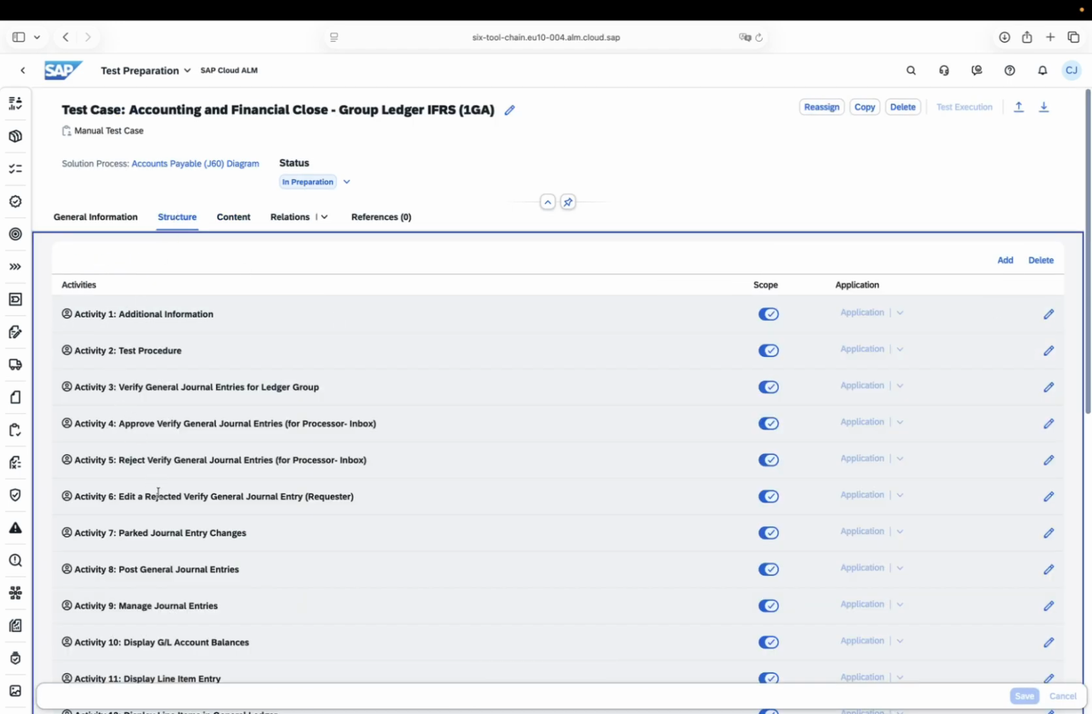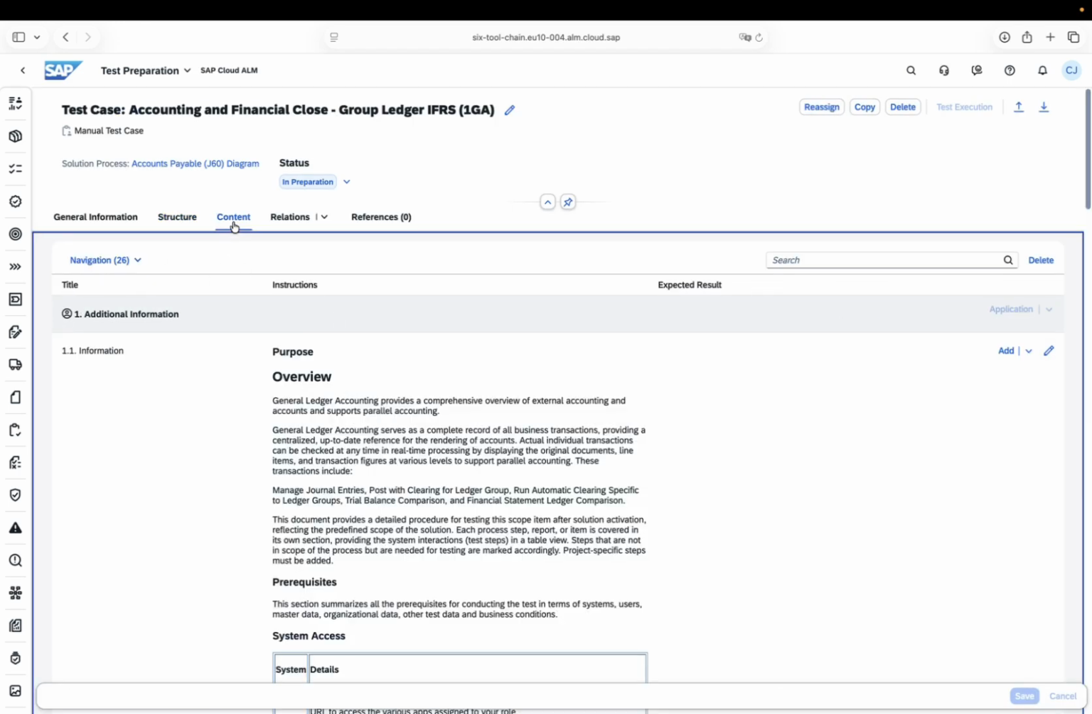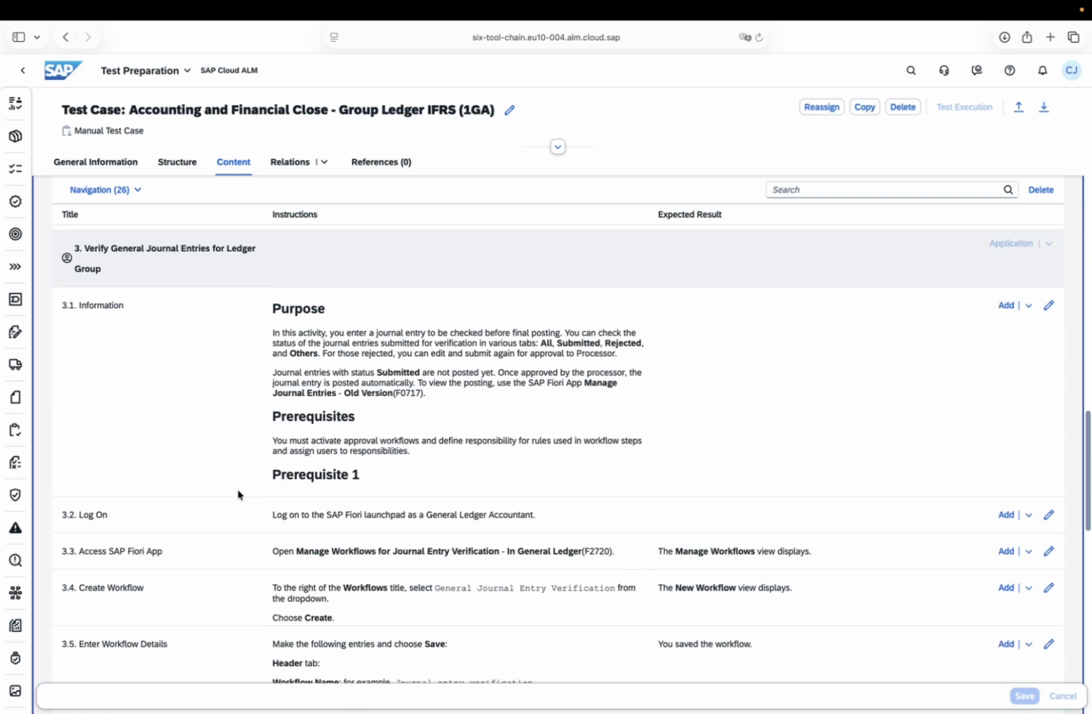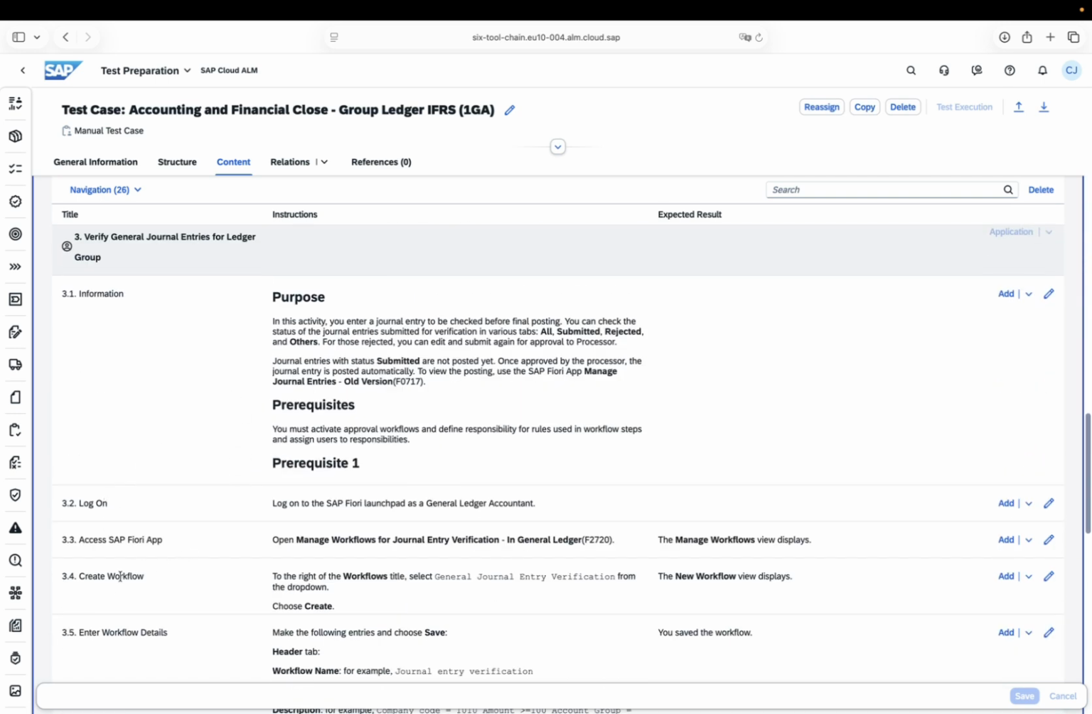When you go to the Structure tab, you will find all of the test steps. And in the Content tab, you will find all of the activities users have to perform. And that's it, you're done.